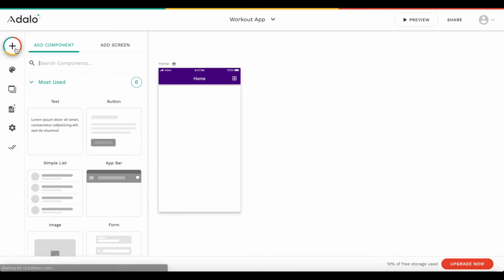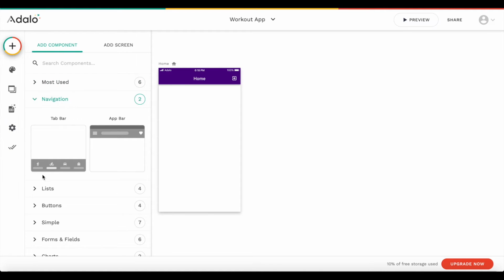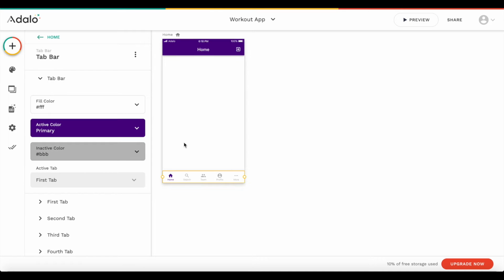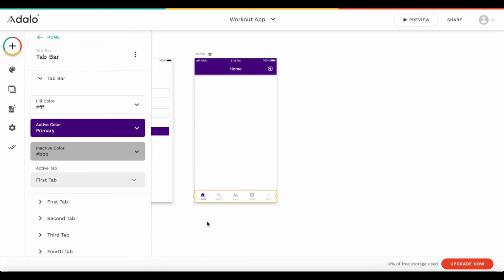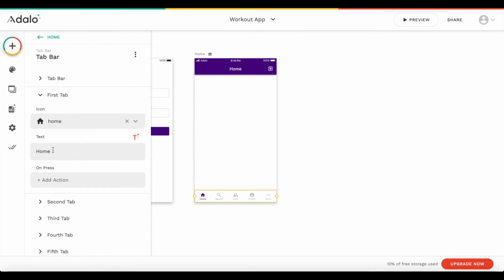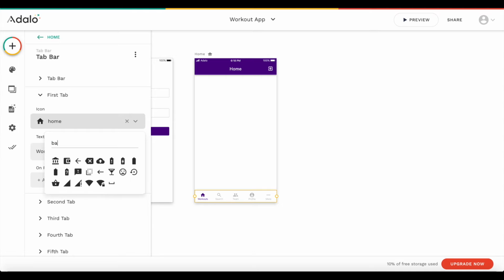So what I want to do at first, I want to add a new component, and this should be a navigation component. It's going to be a tab bar. So let's just drag that here, and let's define what we want to have. So we want to have 3 tabs, and the first tab should be called workouts. So let's just rename that to workouts. For the icon, you can maybe use, let's search for a bar or weight, fitness, like this. That's great.